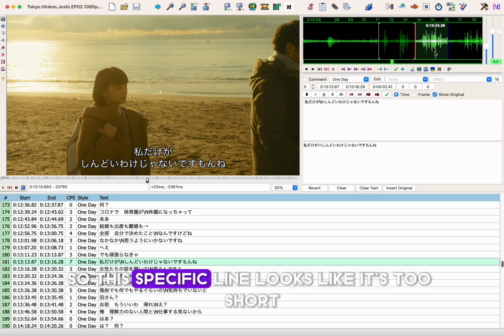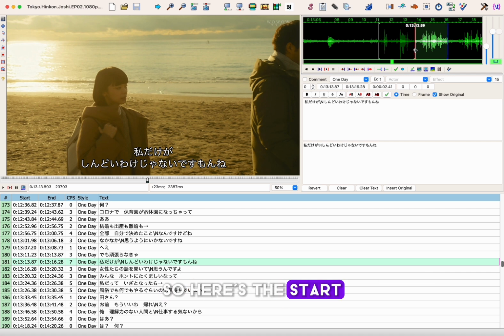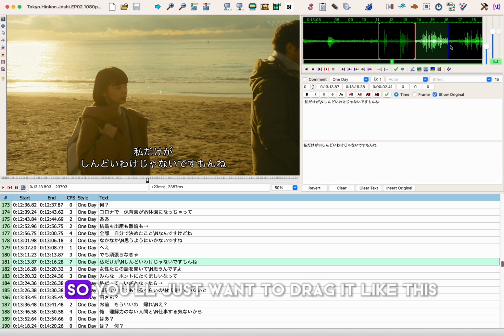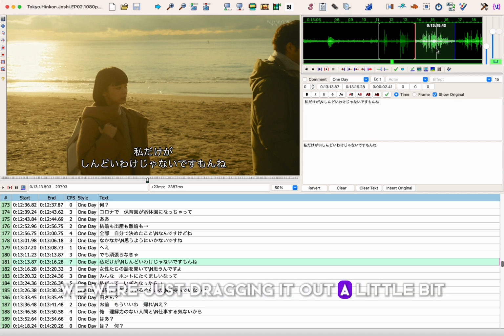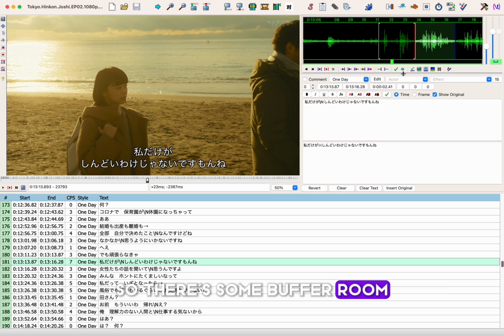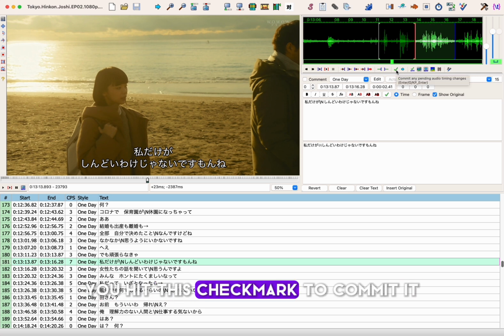So this specific line looks like it's too short. So here's the start. The red line is the start. The blue is the end. So you'll just want to drag it like this. And we're just dragging it out a little bit so there's some buffer room. You hit this check mark to commit it.